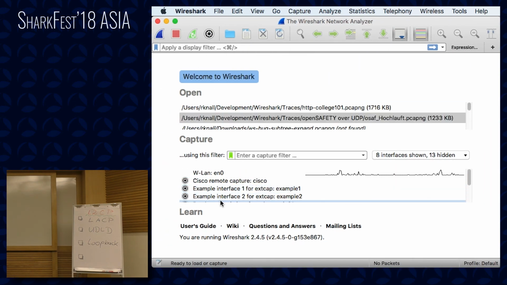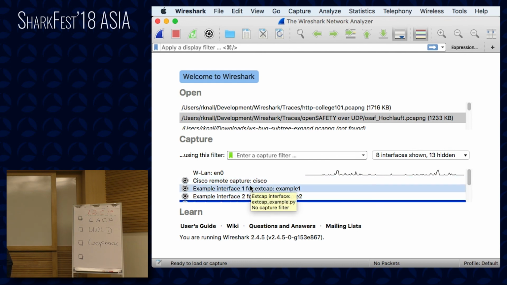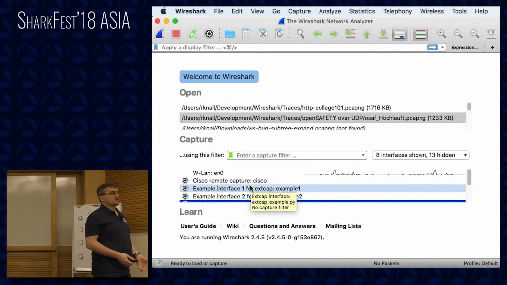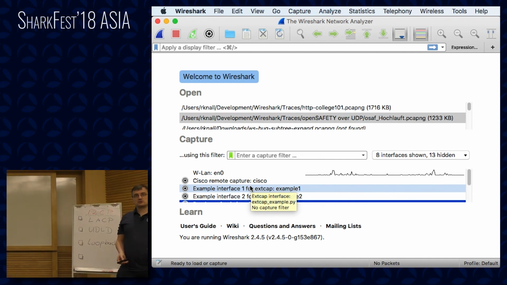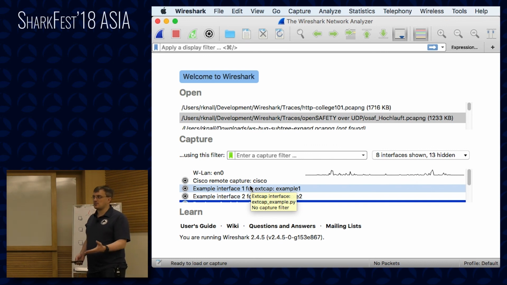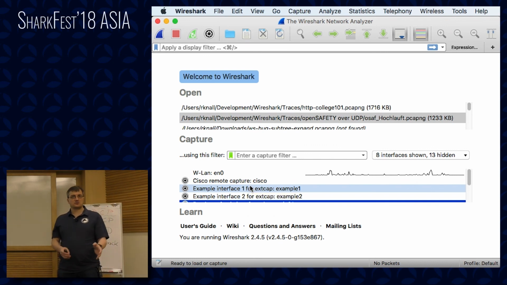Then hopefully down here, I have a bunch of new utilities, and two of them are example interface 1 and example interface 2. Those are the two utilities provided by extcap example. All you have to do is copy extcap example in there, and they will start appearing. And you see extcap example interface 1 for extcap, double point example 1. Example 1 is the name of the interface, and the first part is the description for the extcap utility.